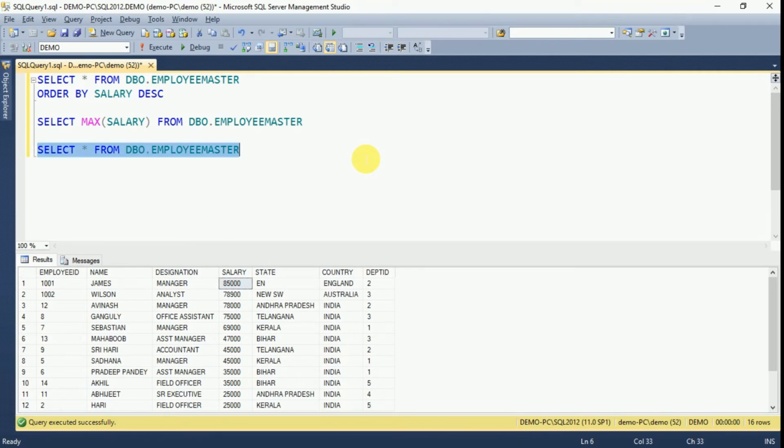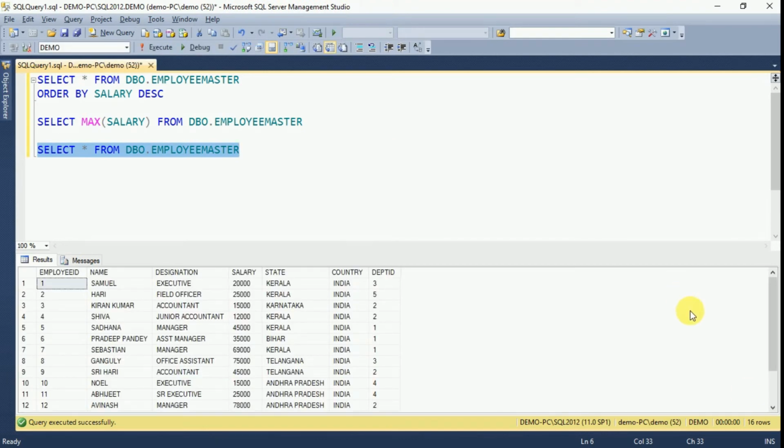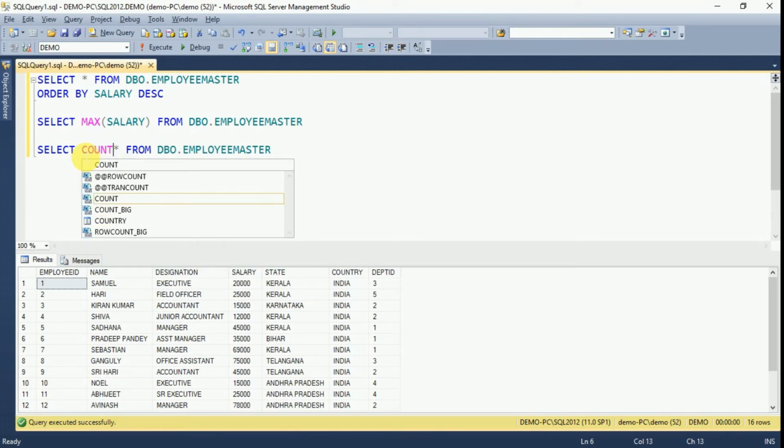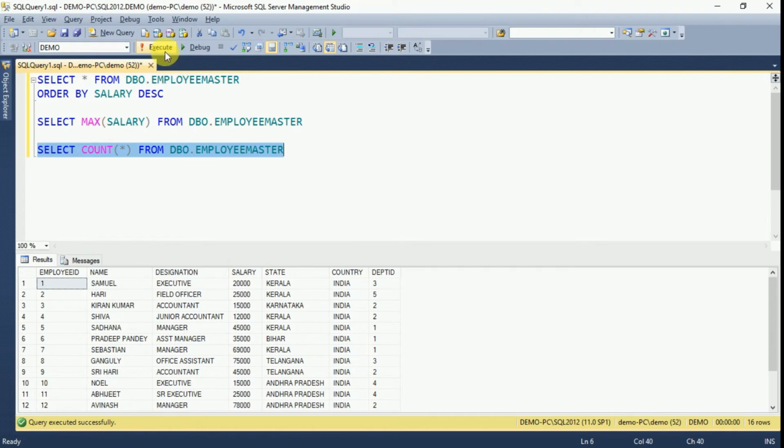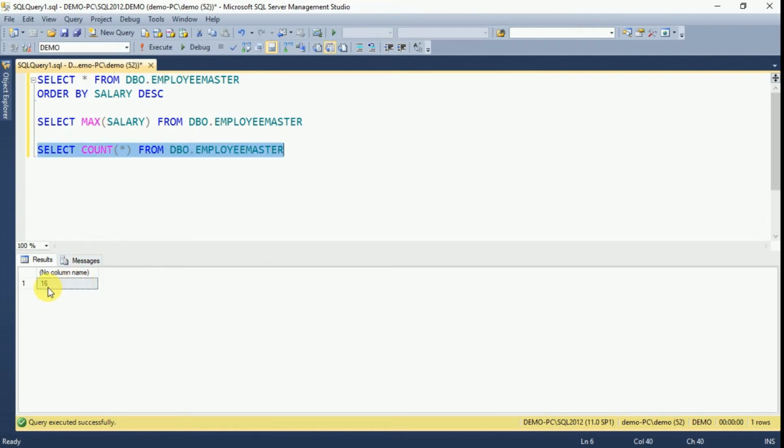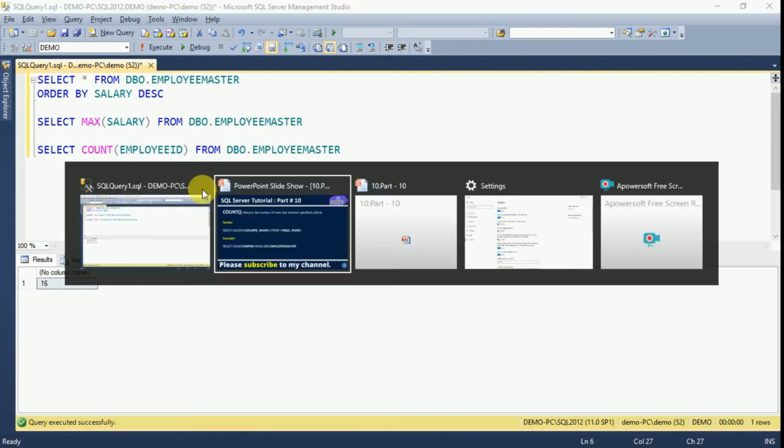This is the employee master. Here we know how many records are available, but by using count we have to check the number of records available in this table. Execute now. So 16 records available. Whenever we pass star, it will treat it as all the records. Also we can use the column name here. Suppose I pass employee ID, I want to take the count of employee ID. 16 records we found. Okay, like this we can use the count function.